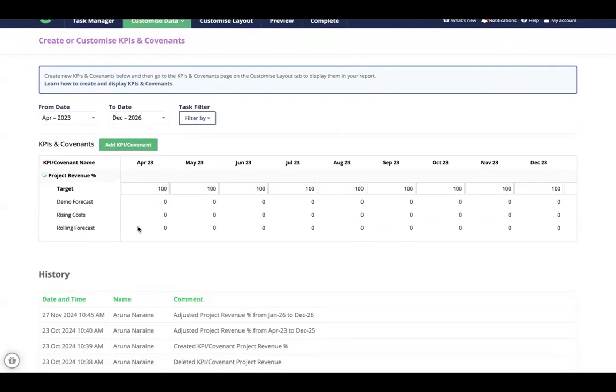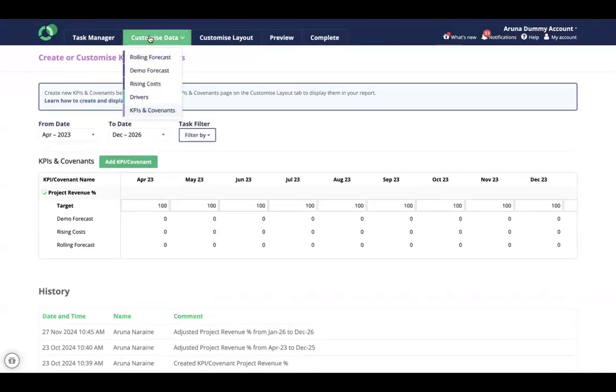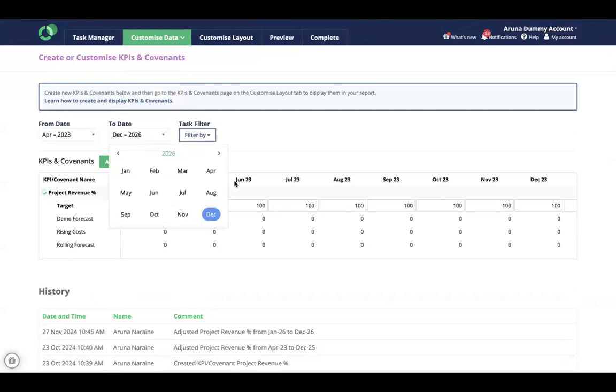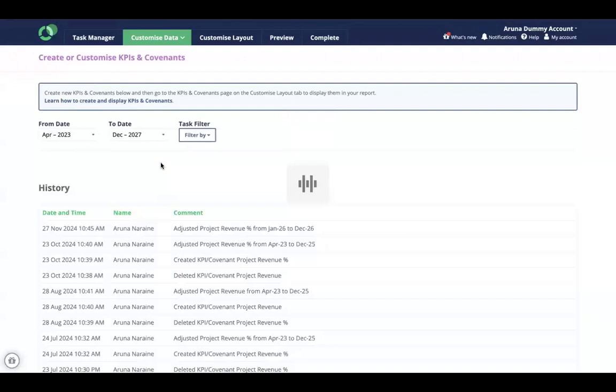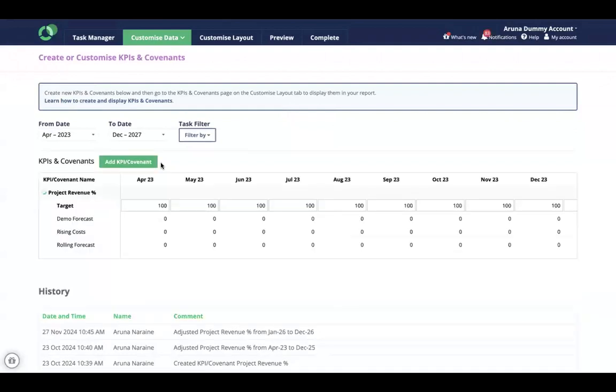So it's going to be very similar steps in terms of as drivers. First thing you're going to want to do is make sure your from and to date at least encompass your date range for all of your forecast periods, or for whatever ones you want to use it for. So now that I have my new rolling forecast till December 2027, I may wish to extend this to December 2027 as well. Okay, and then to add in a KPI, you'll go ahead and select Add KPI/Covenant.